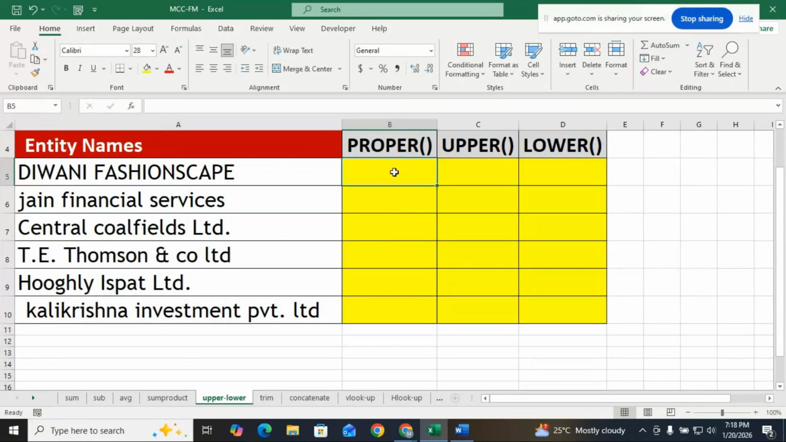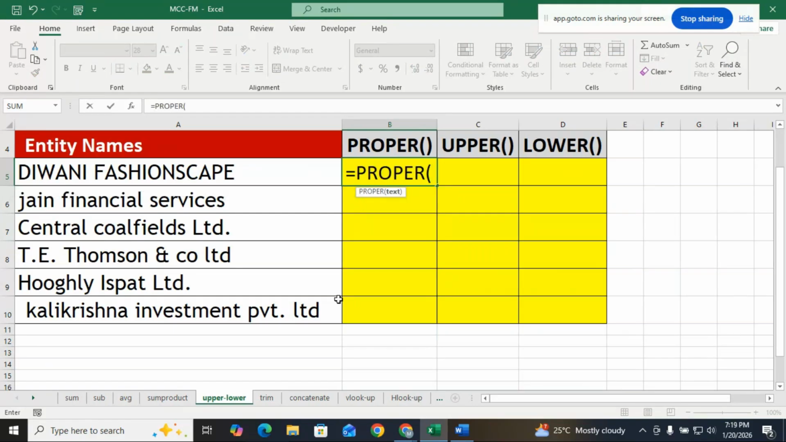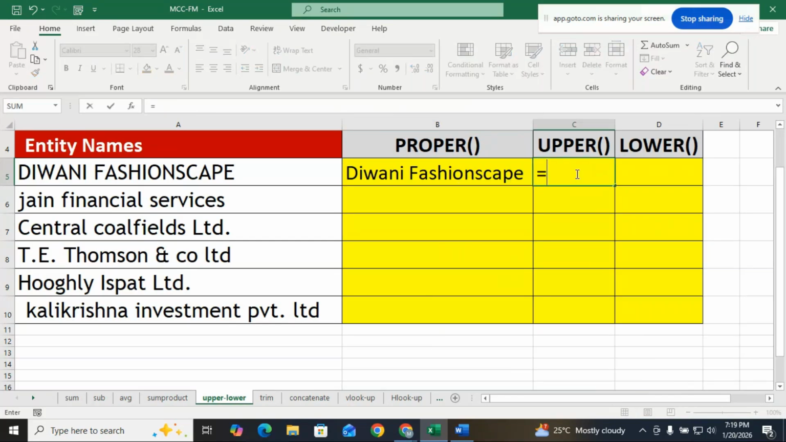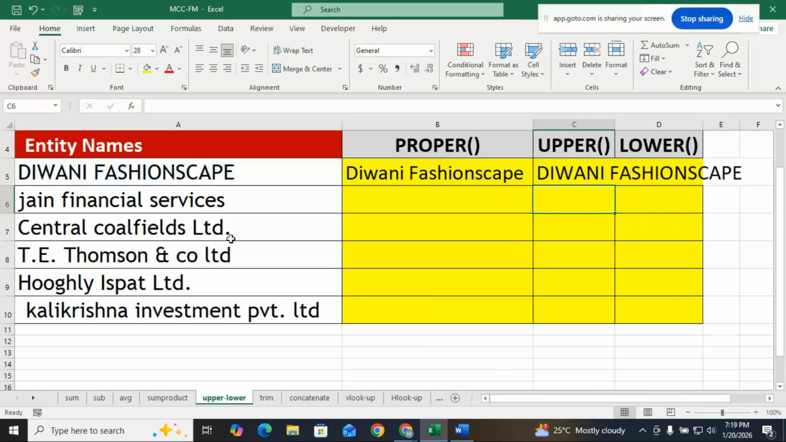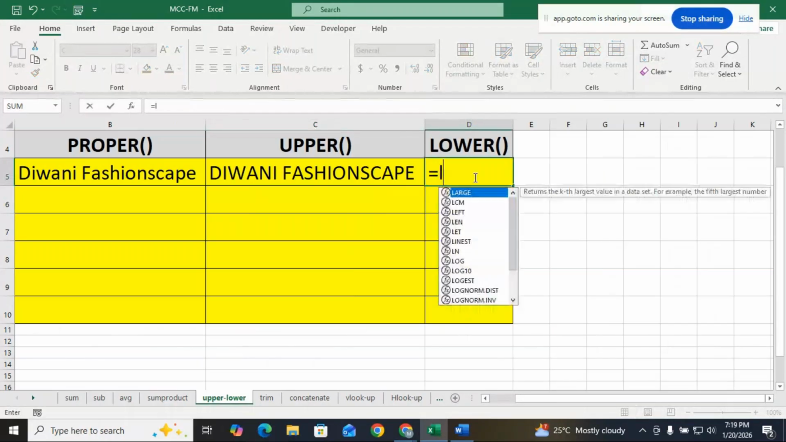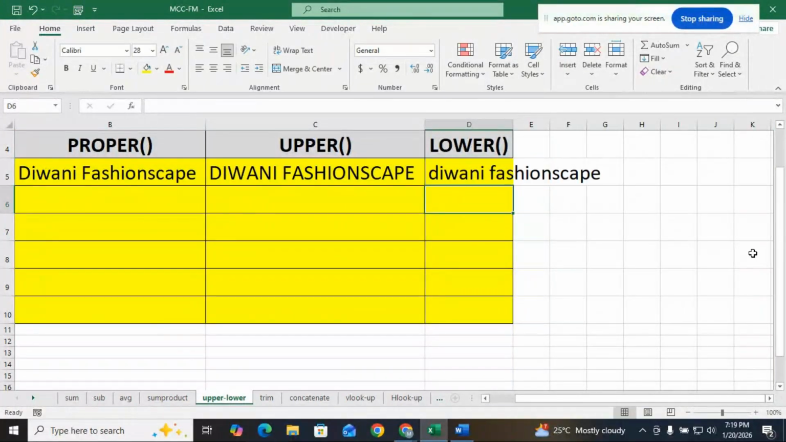I will teach you the first case, equals proper. Proper is nothing but your sentence case. You select this text, close the brackets. You can double click on your column so you get proper fitting in your cell, auto fit. So this is how you see your proper case. In your uppercase, equals upper, like this. It's already in uppercase, just to show you. And next is your lowercase, equals lower. In the lowercase, including your first alphabet, everything will appear in small letters.